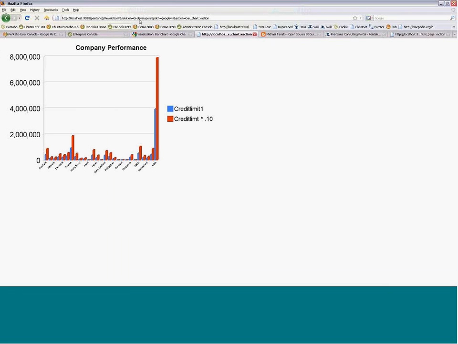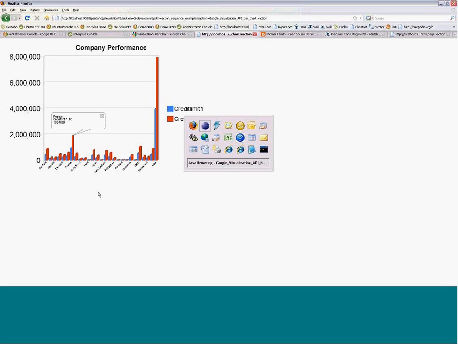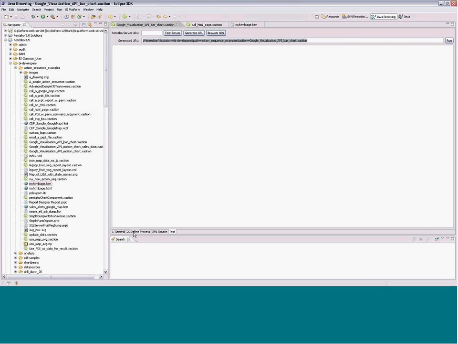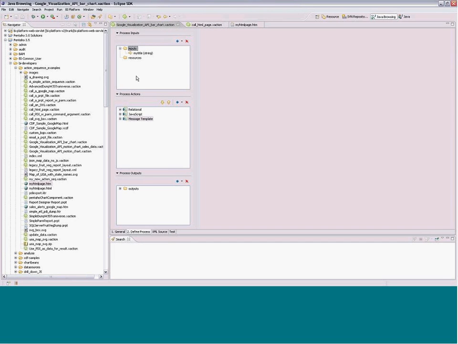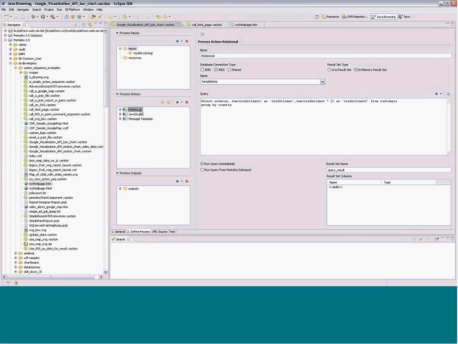Let me call this out here, and let me paste this in here. You can see now Google Visualization API bar chart, and it's now accessing the query and then producing the results. Let's look at how we did that. Step one is we have a relational query. The relational query returns a result set.